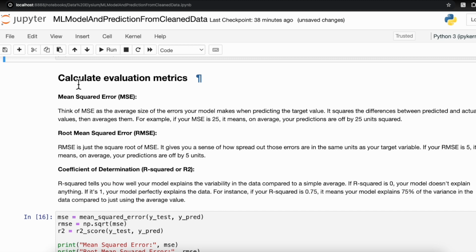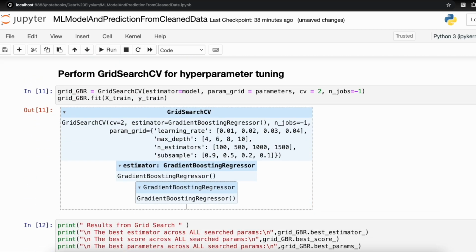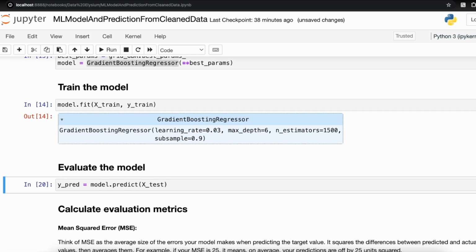And here I have the explanation for various metrics. As I had shown above, we have 3 metrics which we are using: the mean squared error, R2 score, and also this one.